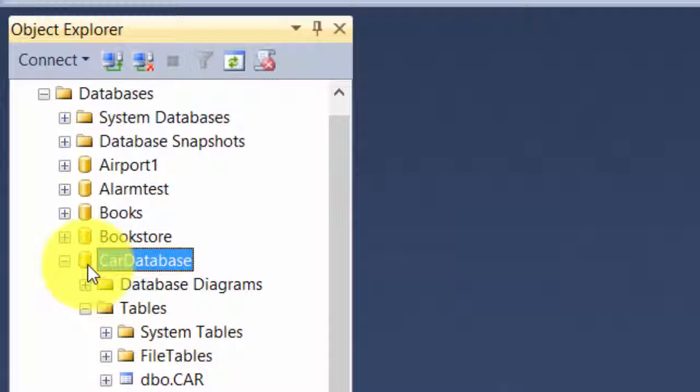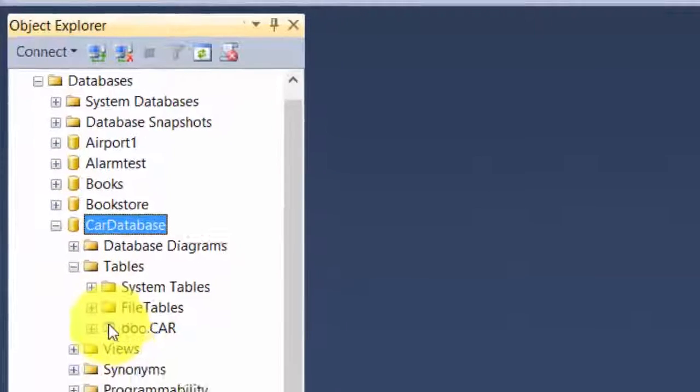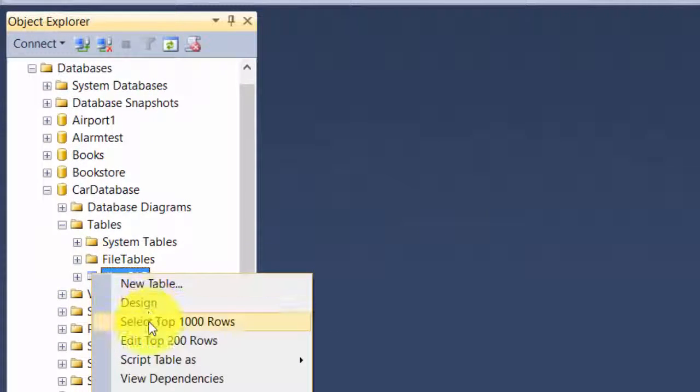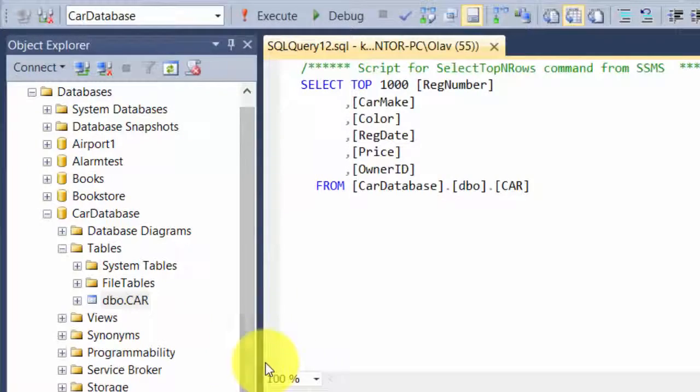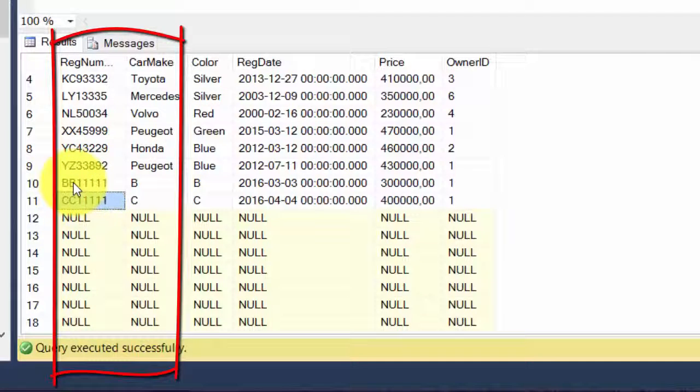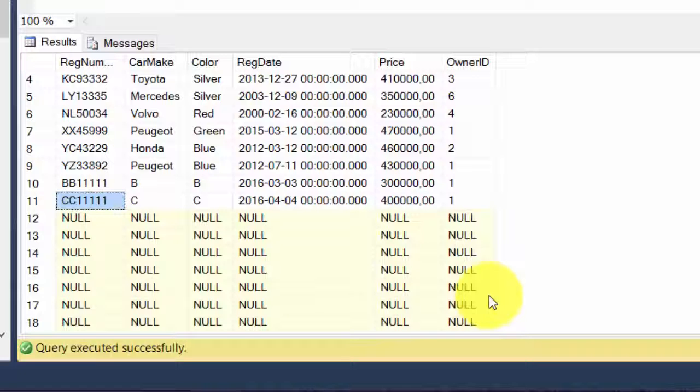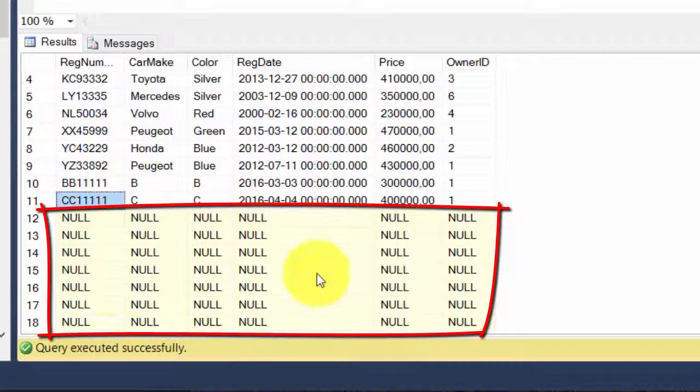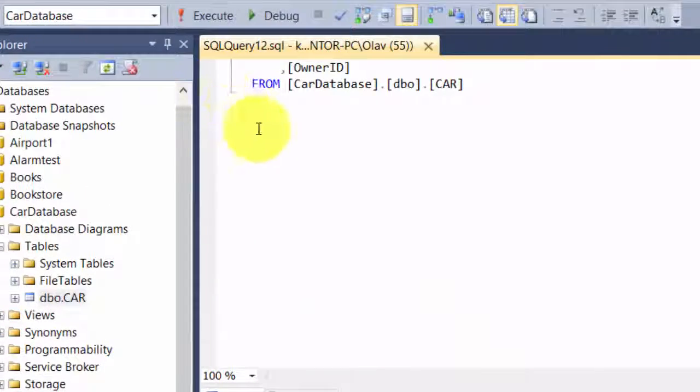So I close, I go to car database, I click the F5 button to refresh, go to tables, right click over car and select top 1000 rows. And now we can see that I have these 2 rows. Sometimes when you import from Excel, it happens that it also imports some null values, like we see here. And if that happens, they are easy to remove by writing a simple query. So I will do that now.